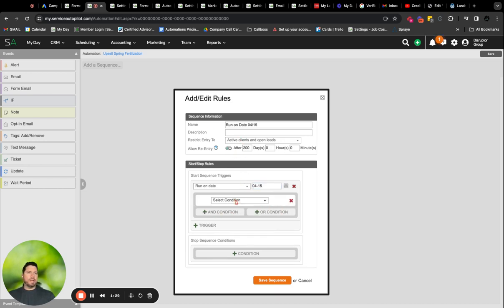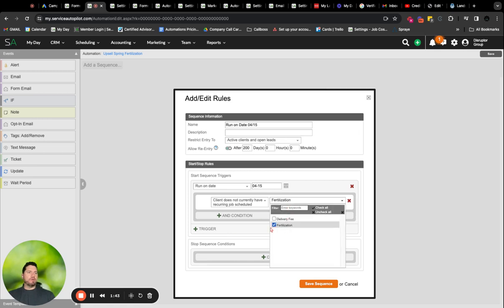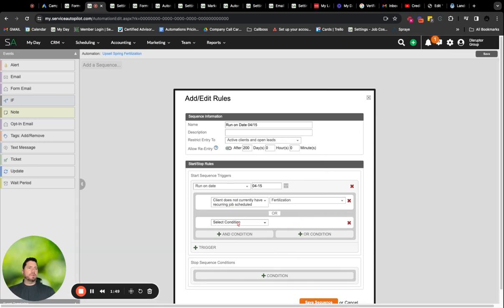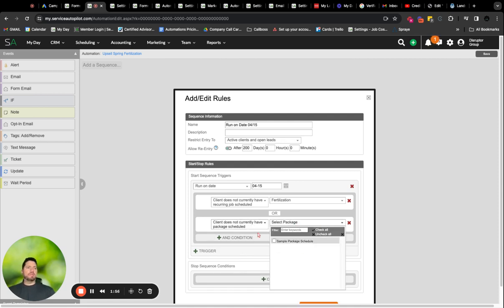One condition that we're going to have on here is that the client does not currently have a recurring job scheduled. So we're going to look at this selection right here as a qualifier, and we're going to select our fertilization service. If you do have fert in packages, you can also add client does not currently have package scheduled, and then you'd select your fert package. So I'll just use a sample package that comes with SA for this purpose.